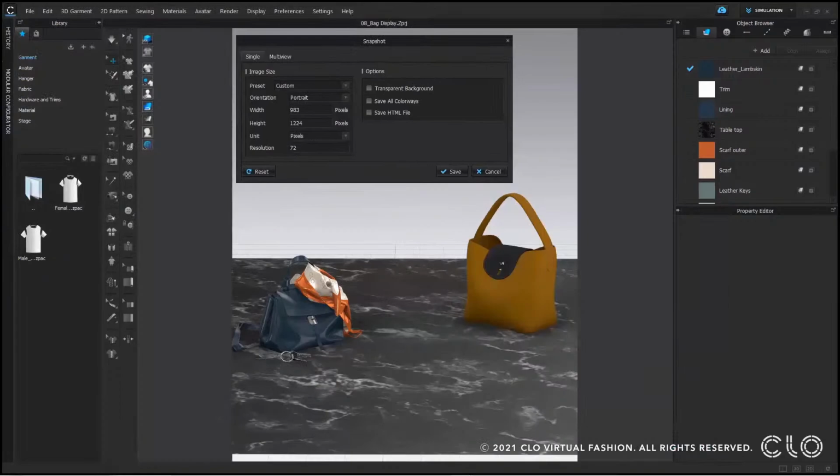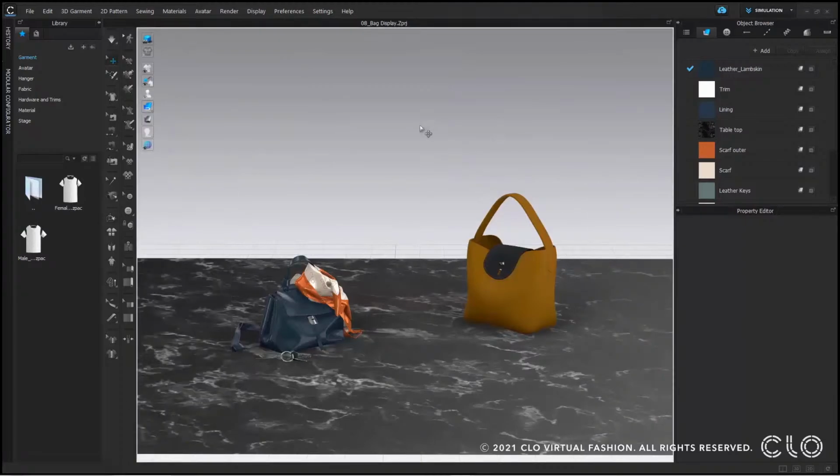Now under the snapshot window, image size settings, we can see that the units and the resolution values can be changed. So now it's 72, but of course we can adjust into other units such as inches, millimeters, centimeters, as you prefer. So now, sticking with pixels, we can adjust the resolution. Let's say now it's 300. So you can export the 3D snapshots in custom resolutions.